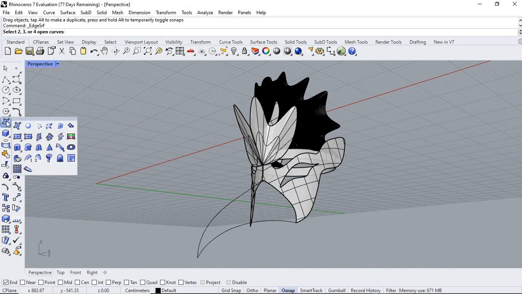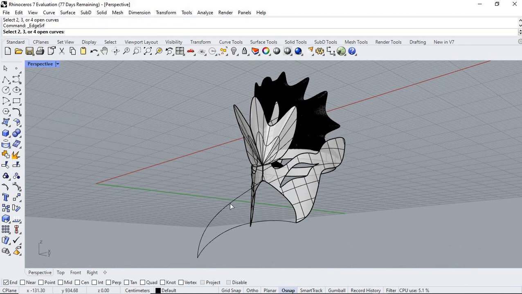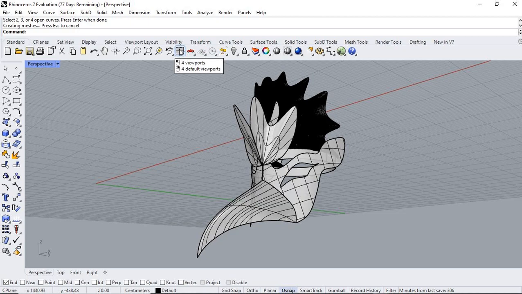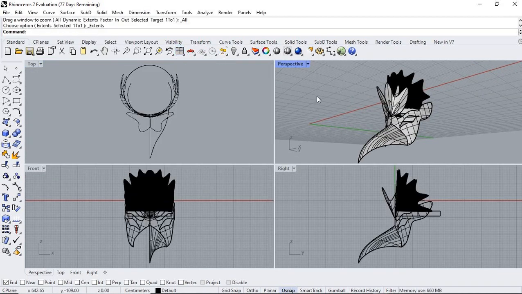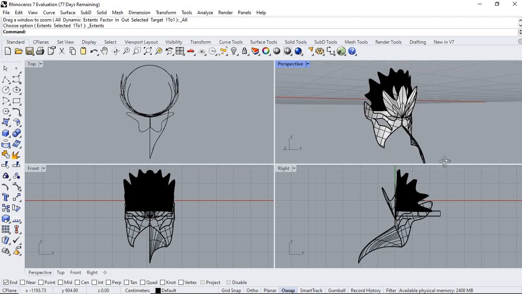Back to the surface menu, let's go for surface from 2, 3 or 4 edge curves. 1, 2, 3 and press enter. And you should get a nice clean surface. Have a look at that in the other views. If you're happy, we'll look to mirror it over.